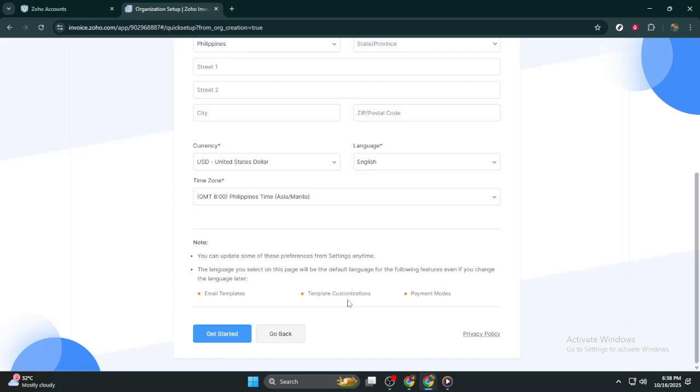And there you have it, a streamlined guide to setting up your invoicing process with Zoho. Whether you're new to the platform or looking to refine your process, these steps should set you up for success.